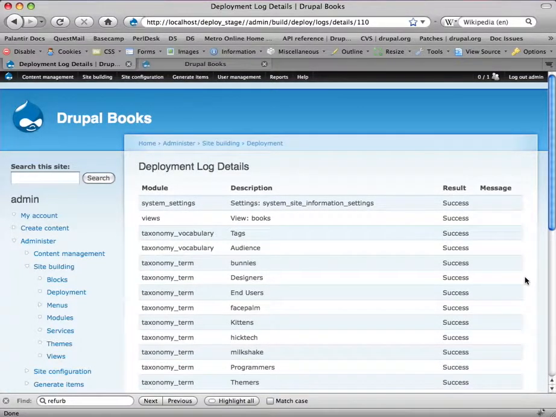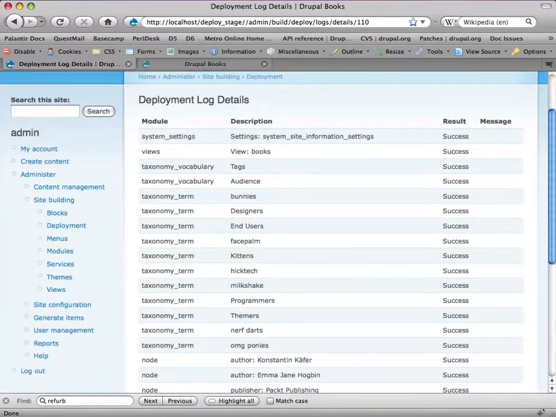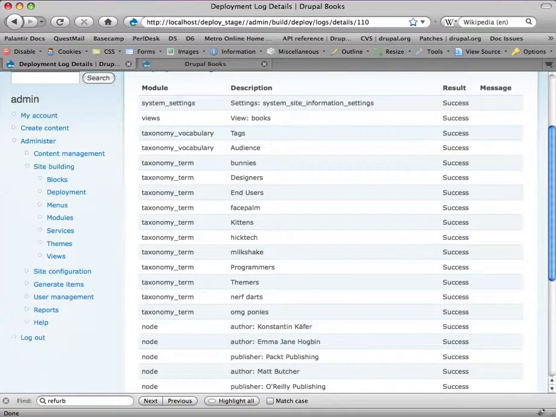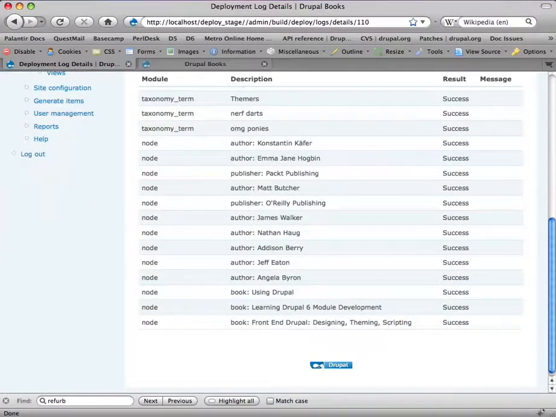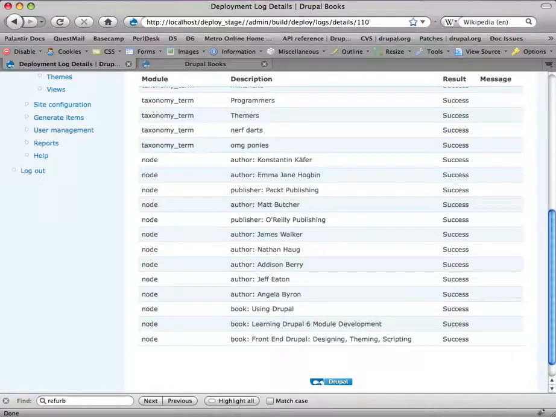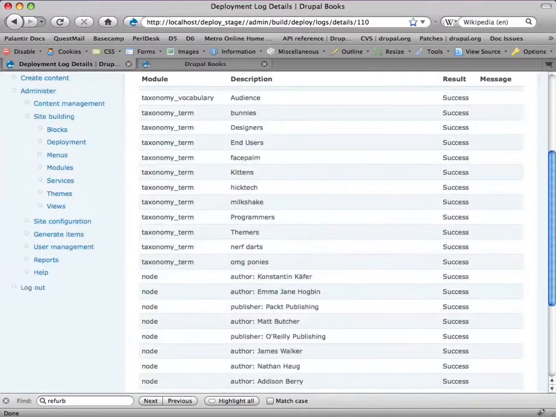And now you can see everything that was actually deployed. So in addition to the books, we've got our system settings and our views, but also our taxonomy vocabulary and all of the terms that were associated with the nodes, all of the author and publisher nodes, and then of course our book nodes. Had any of these items failed, the deployment would have halted and nothing else would have been pushed. This is to prevent broken dependencies. You don't want a node that refers to another node to try and be saved when the first node didn't actually get saved when it failed.